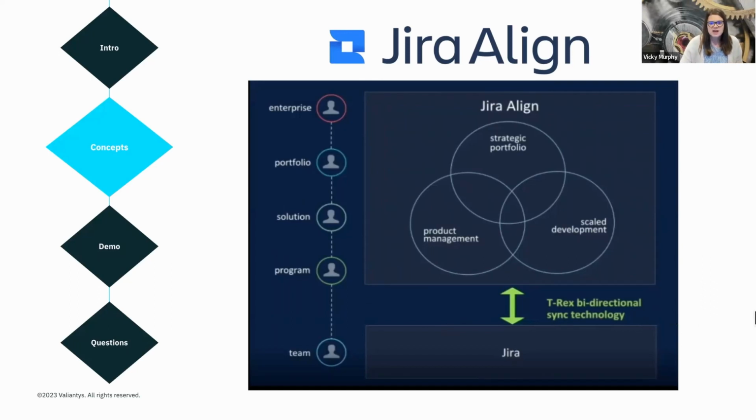As you can see here, Jira Align does offer product management, strategic portfolio, and scale development modules and reporting around some of those areas to really help us get that cross-team and cross-functional collaboration within the tool. Something I always like to call out here that you may or may not have heard of before is that Jira Align really is designed to layer with or sync with one or more Jira software instances, or potentially other team tier tools like Azure DevOps.